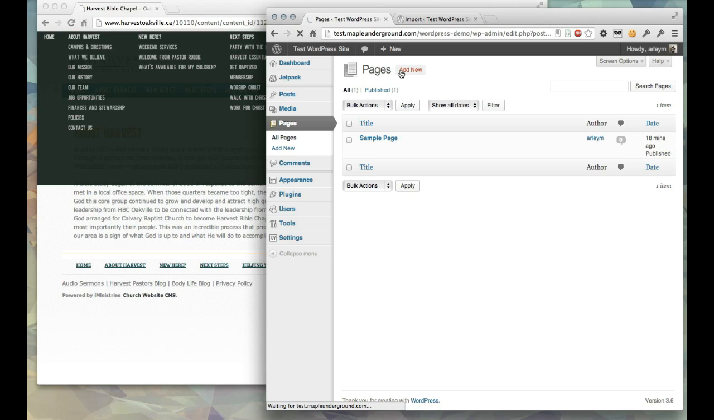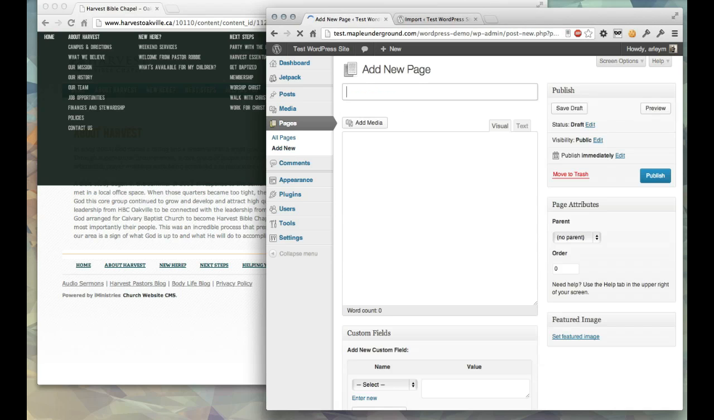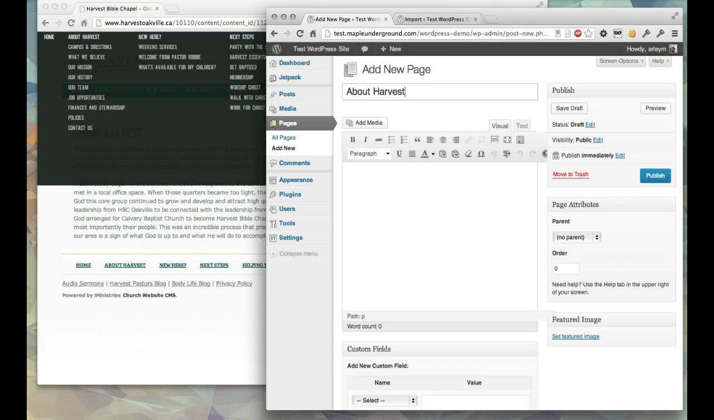Kind of wish this server was a little bit faster. All right, here we go. So first I'm going to do the About Harvest. I'm an amazingly fast typer. And content will go here. That's pretty much all we need to do to publish this page right now and to have it ready for somebody else to do content.